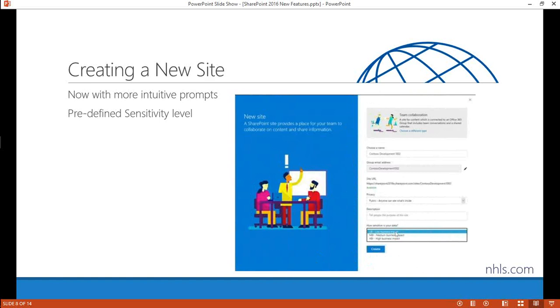So again, much more intuitive and much more powerful prompts that will allow the site creation process to be more intuitive and faster as well. It is much, much faster to create sites. And I've seen demonstrations of this, whereas in the past it would easily take 45 seconds to a minute and a half to create a site. It now creates it in just a few seconds, 10 or less seconds. You now have a new site up and running. So it's a really powerful new feature.